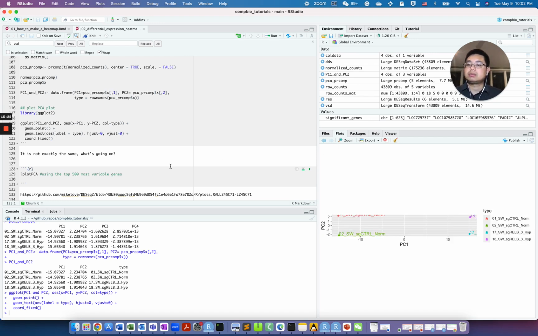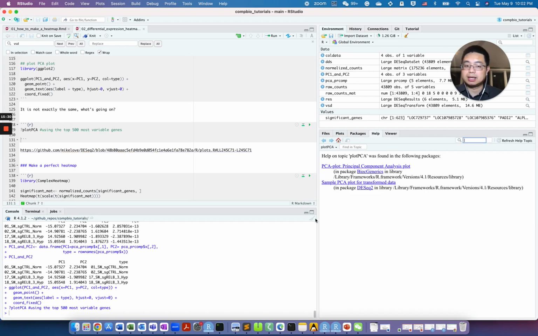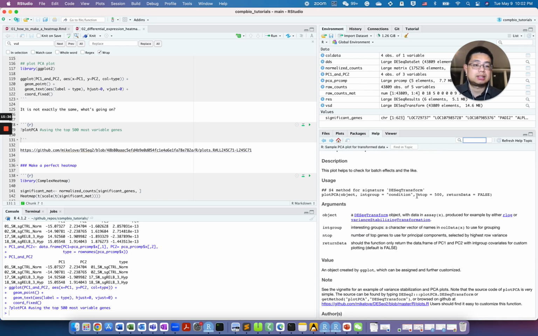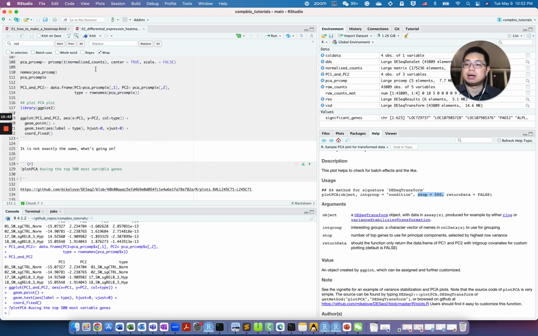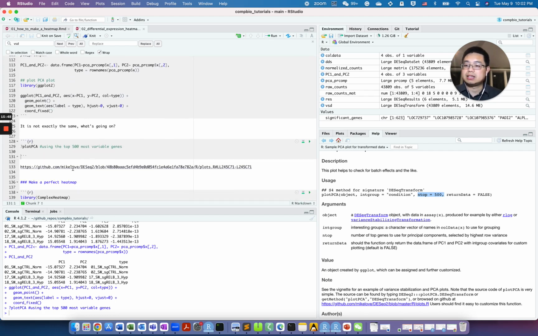So what's going on? If you look at the help of plot PCA, you'll see it's using the top 500 genes for running the PCA. In DSeq2, and in our own customized analysis, we are using all the genes. In fact, if you go to this link and look at the source code of DSeq2, you will see how to select the top 500, the default most variable genes. If you follow that, you will have the same results.